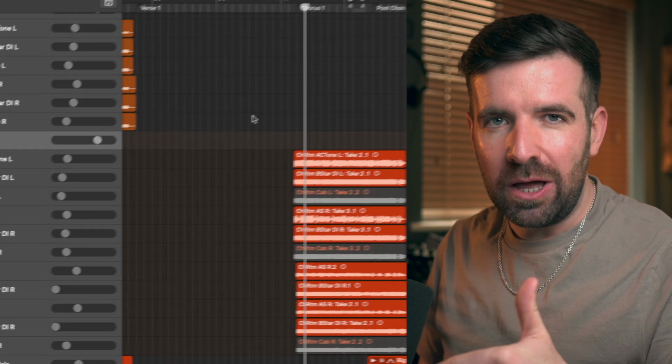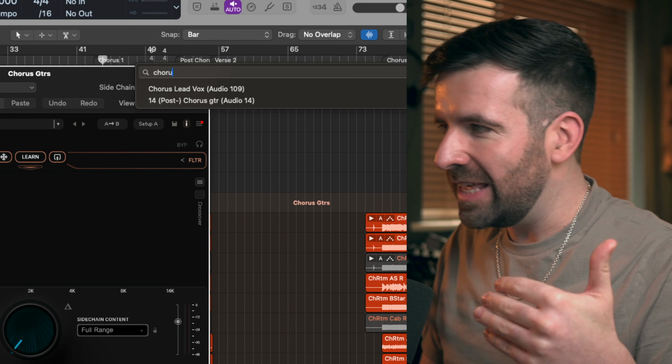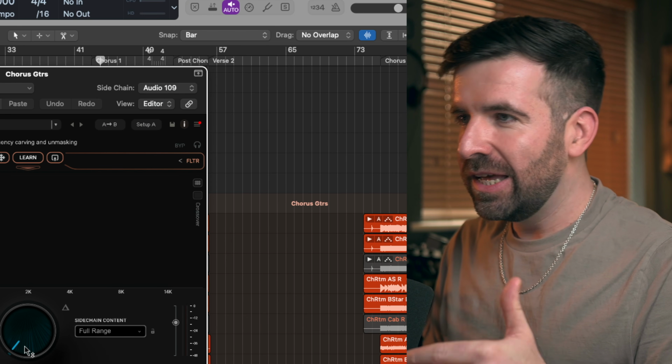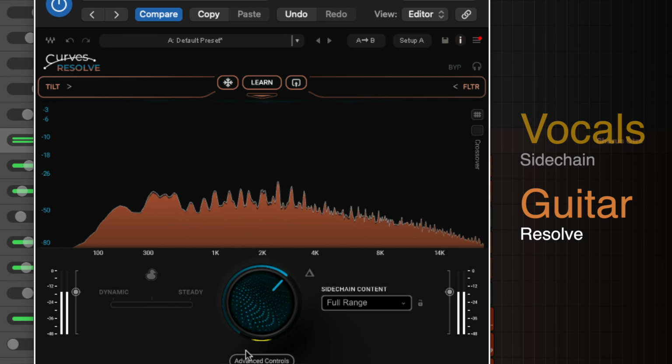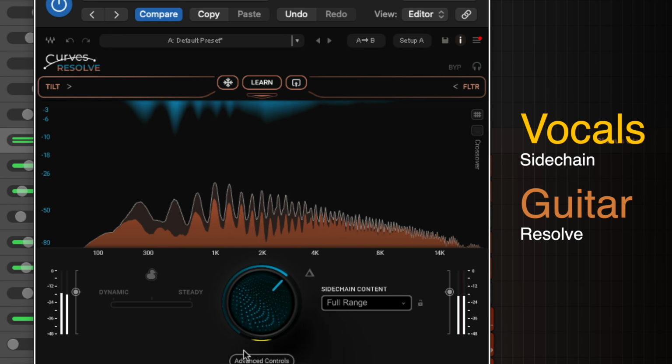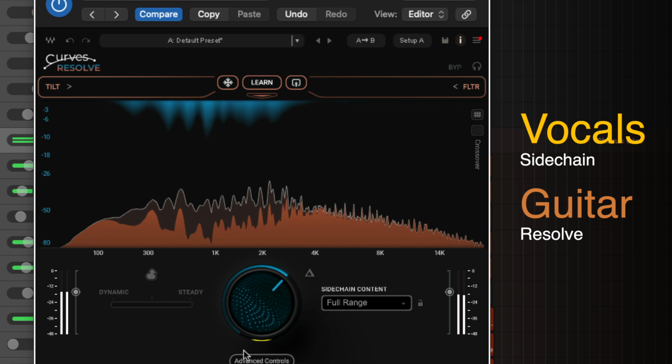So in order to use Curves Resolve, we need to insert an instance of the plugin onto the track that we want to affect and then set the sidechain to the track that we want to protect. So for example, if we have a guitar track which is taking over the frequency range where the vocal should be, then we would insert Resolve onto the guitar track and sidechain it to the vocal in order to carve a pocket of space in that guitar for the vocal to cut through.